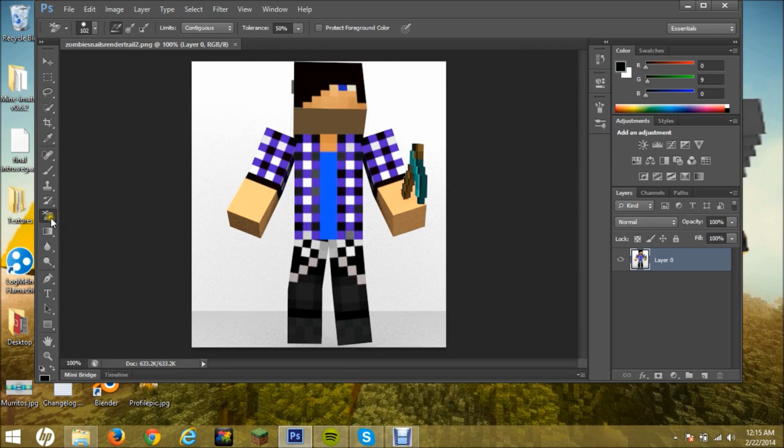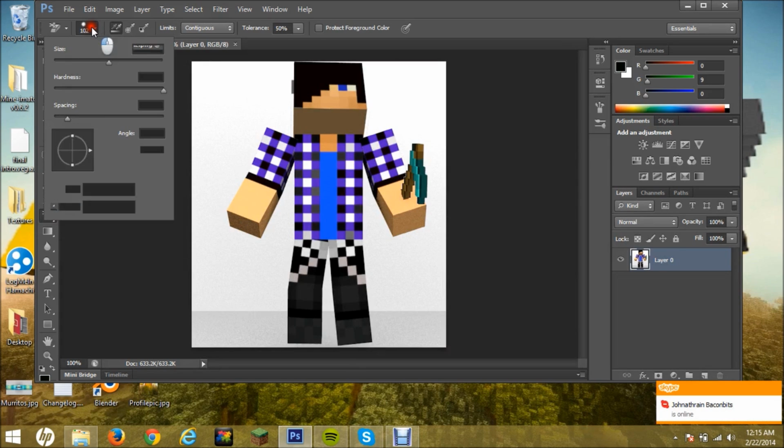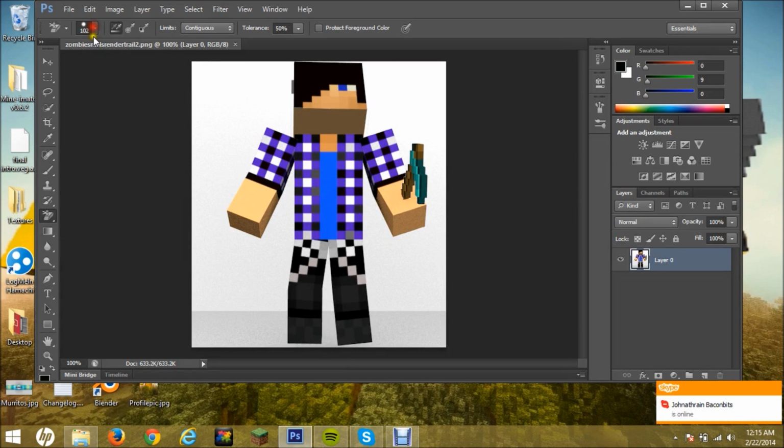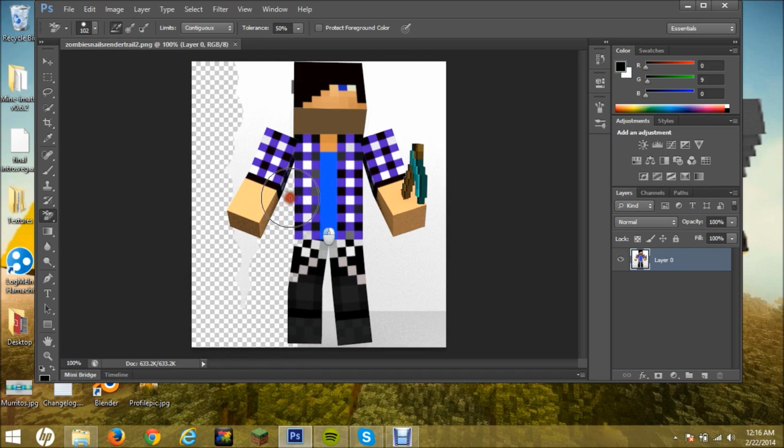Alright, so now we're going to click eraser, right click it, background eraser tool. Start with something big, and then when you need to get into the finer details, go a little smaller. You'll know everything's done once there's checkers everywhere.